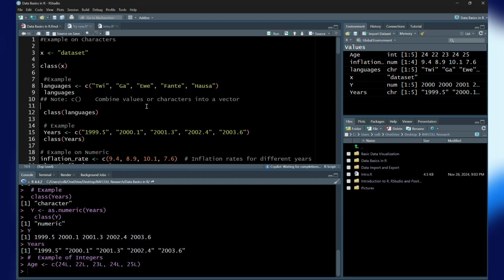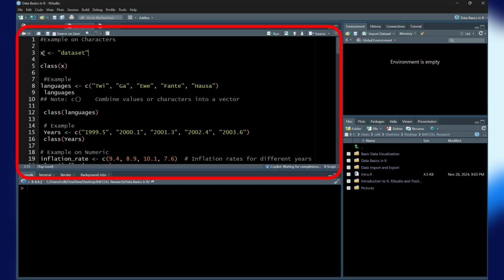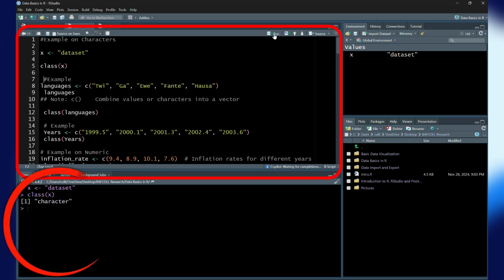Like I said, characters are letters, whether one or more letters. So first, what we are doing is that we are creating an object called x, and what is in that object is what we call data sets. Because these are letters, when we store them and we check for the class of x, R will tell us that it is a character. So let's do that quickly. We use the class function to check for the class. See, R is telling us that it is a character.